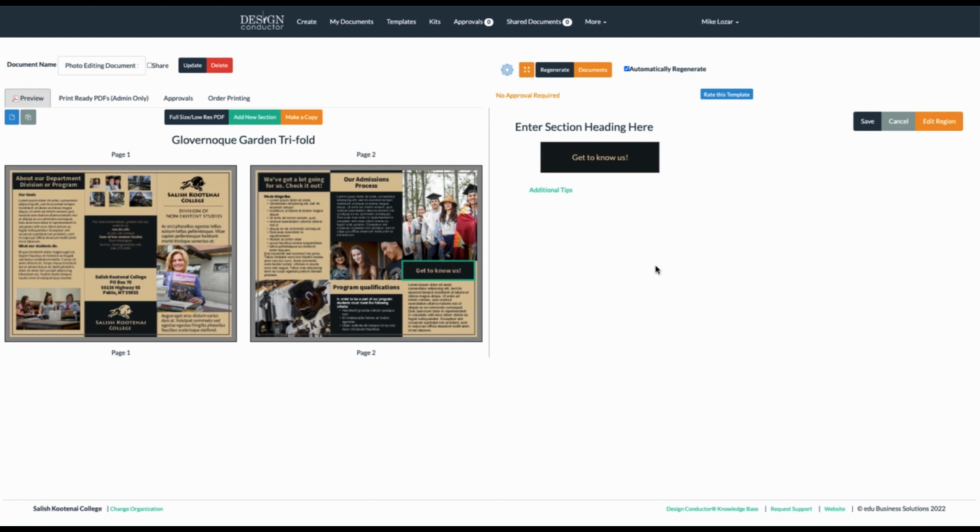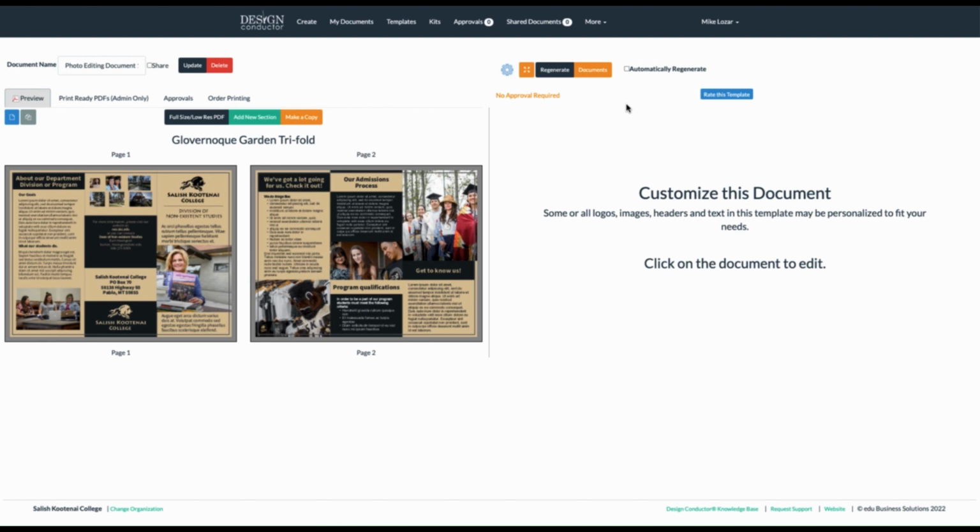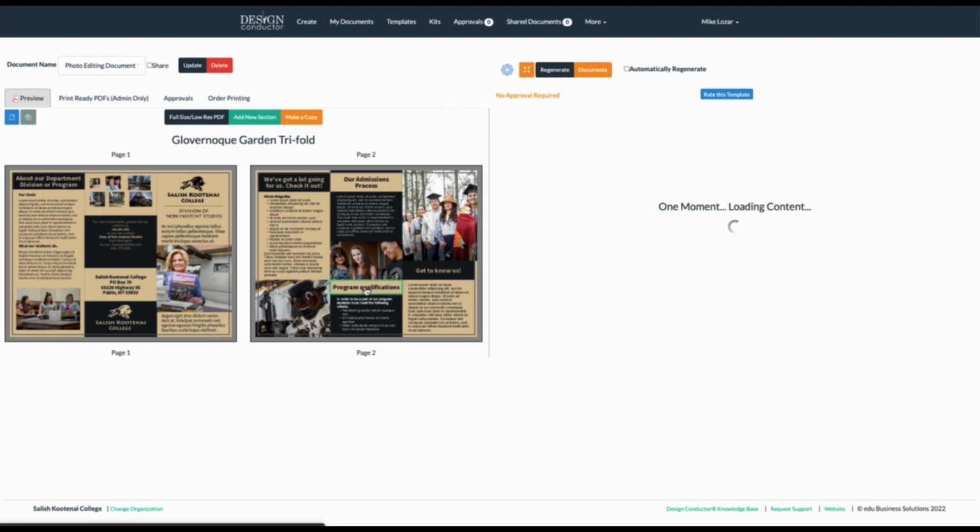The way to shorten that time period up or eliminate the time period altogether is to deselect automatically regenerate. And what that'll do is it won't process the whole document each time you make a change. Instead, it's just going to log it in the background and let you continue editing the document. And then when you choose to, you can regenerate it with this button here. So we'll do that really quickly here.